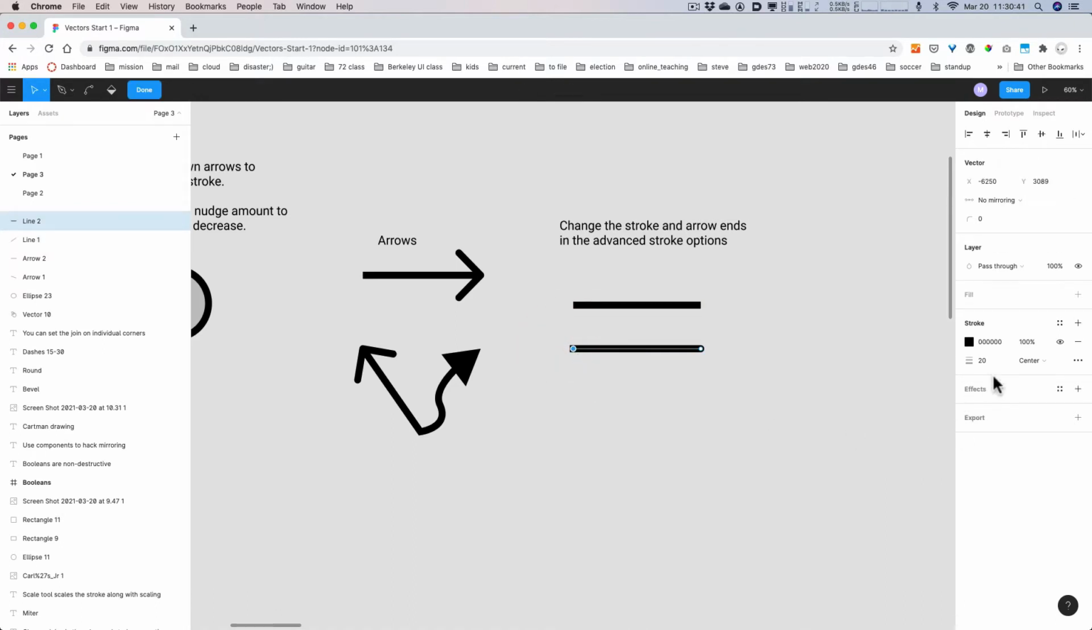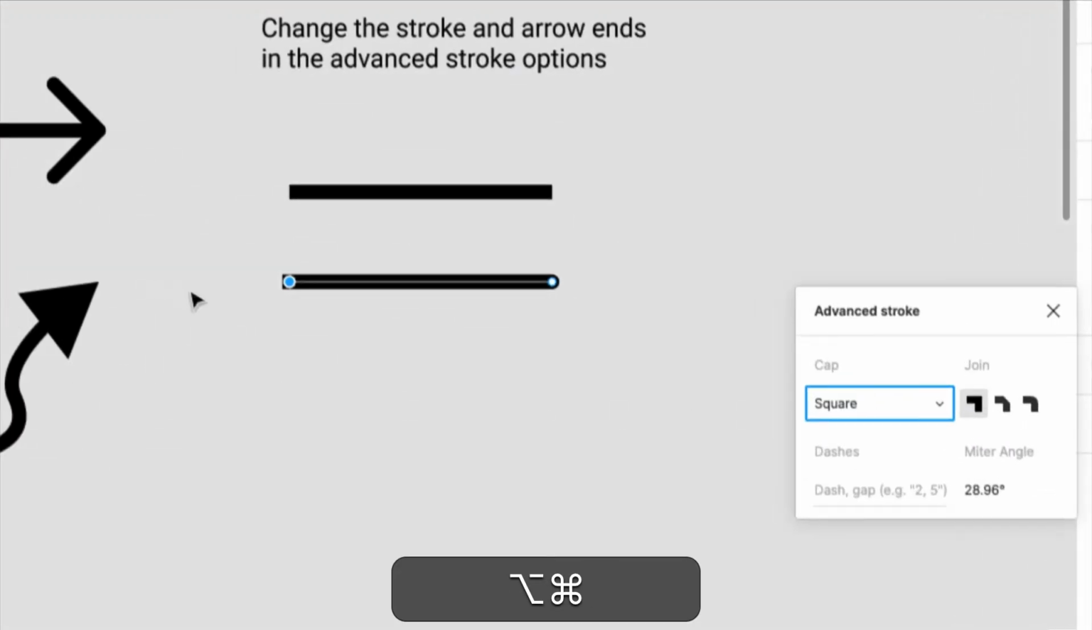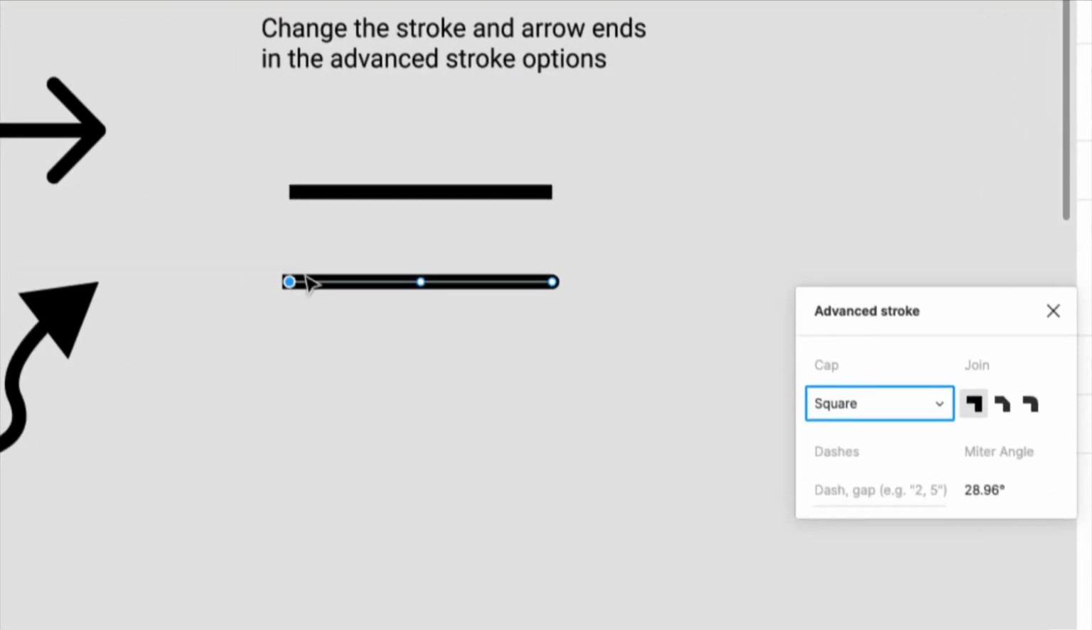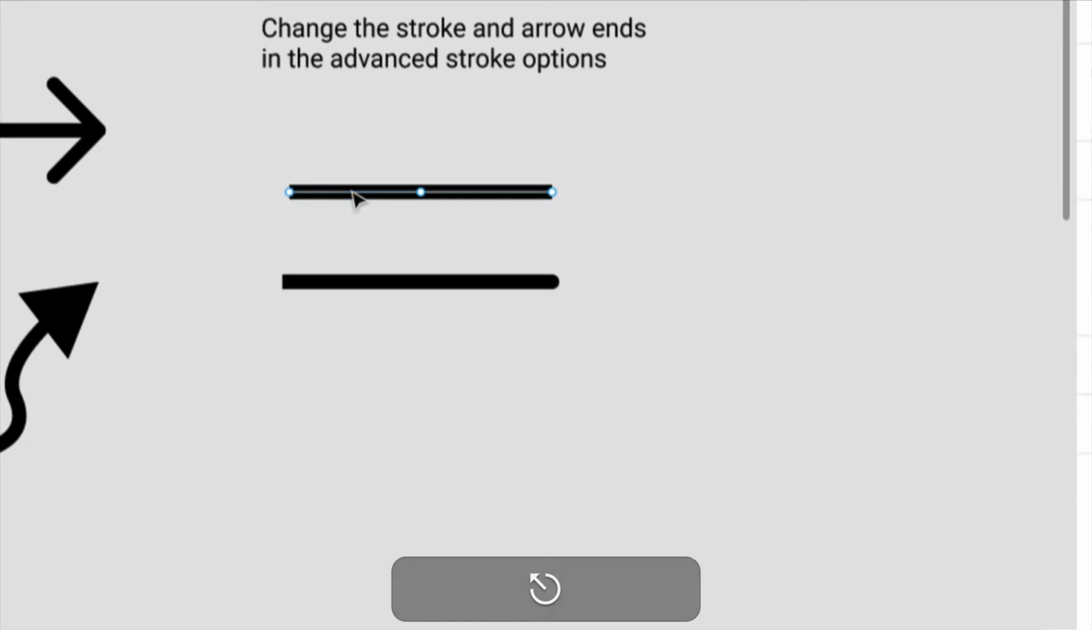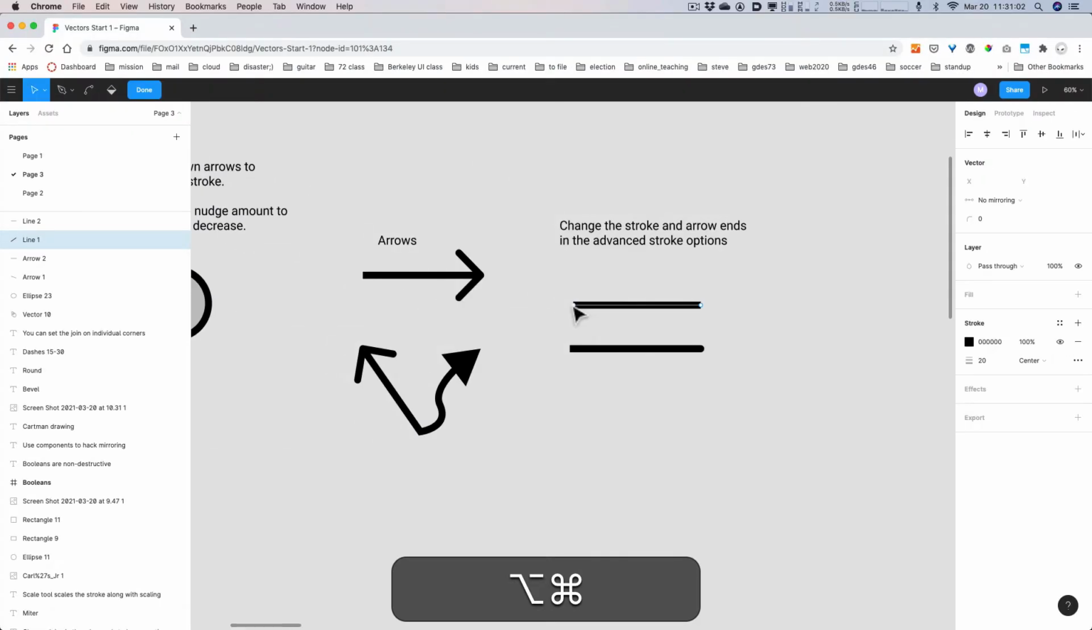There we go, square. What's the difference? If I look in there a little bit closer, you can see that if it's set to square, the stroke actually passes the point a little bit. The point of no return, I guess. And then if I look at this one, it ends at the point. So I'm not sure whether that'll come up or if it'll come up.